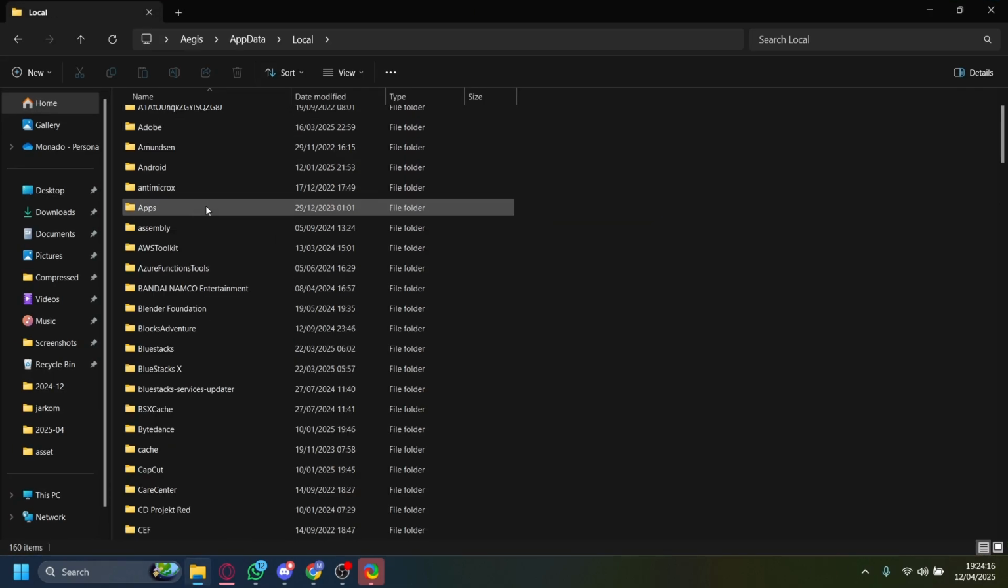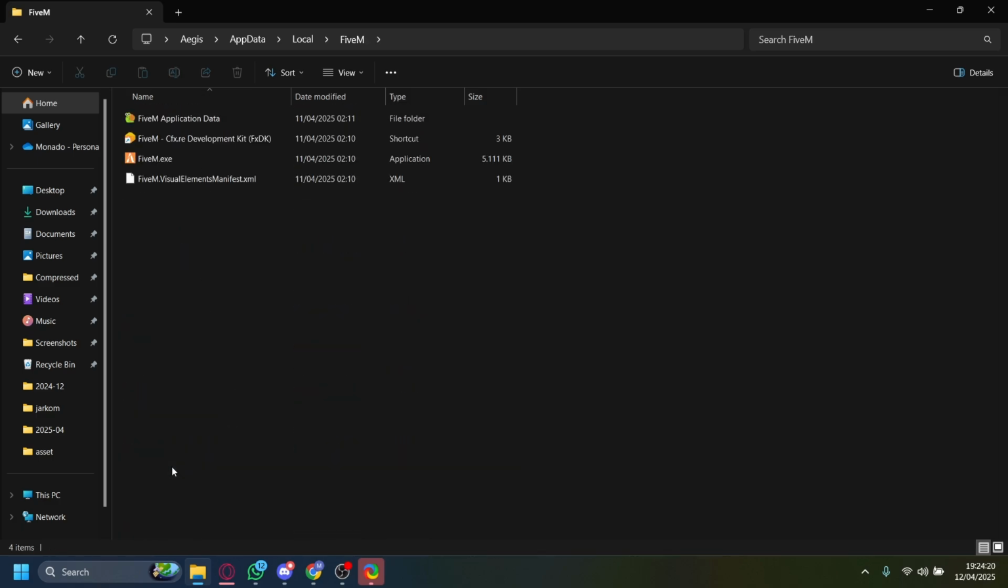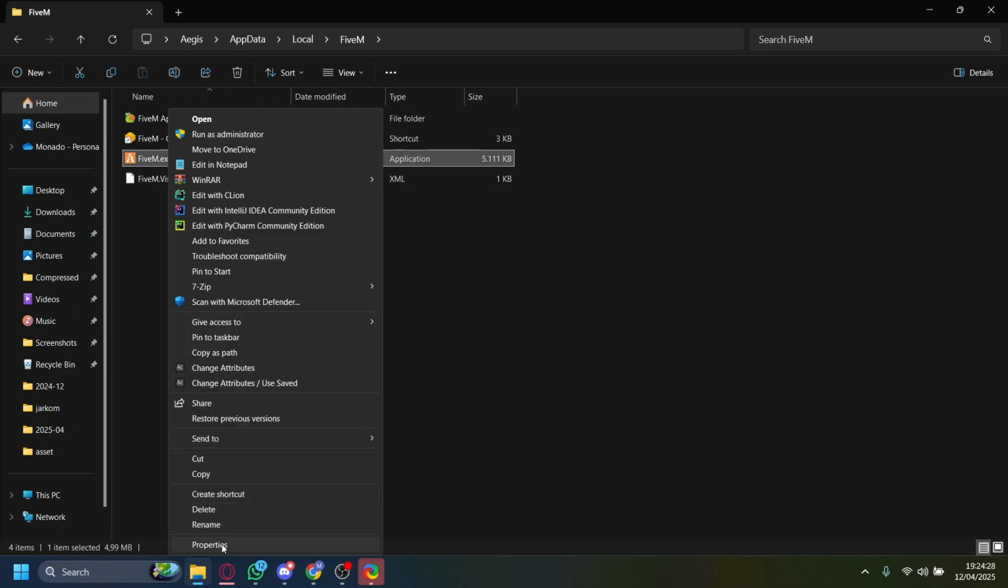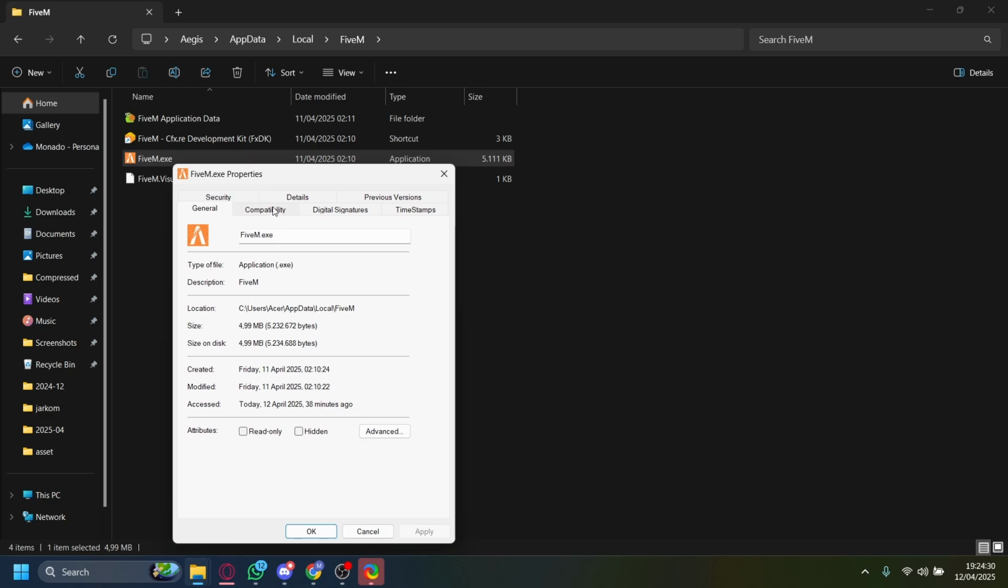local. Now on local, find the FiveM folder here, right? So find FiveM, here it is, FiveM, double click it. Now there's going to be a couple things we're going to be doing. First off, go to the FiveM exe here, right click, and then go to show more options, and then go to properties.